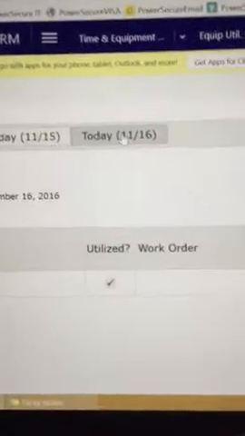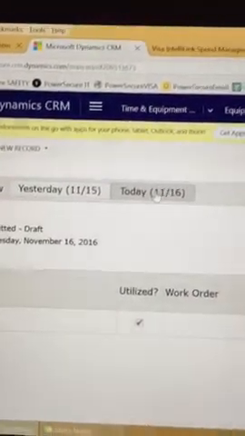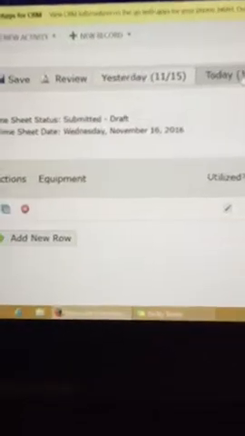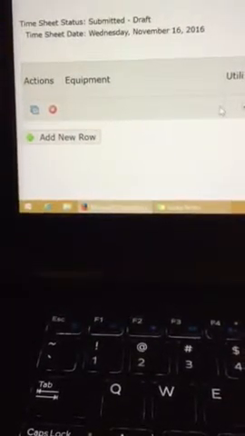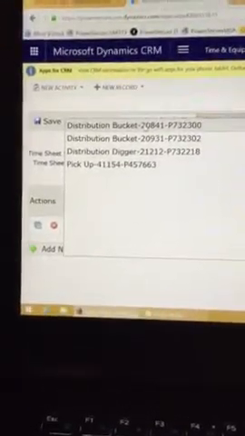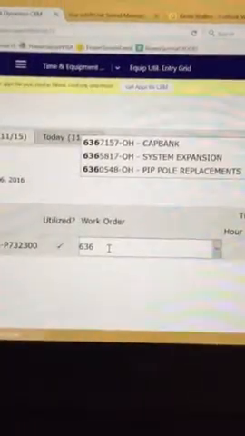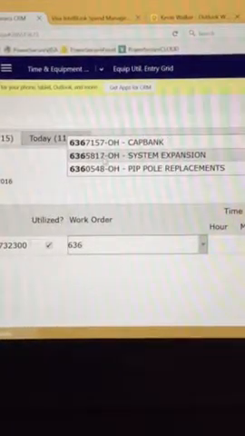You're going to hit today, unless you're doing it for yesterday, but you usually won't be. Hit for today's date. As you can see, it loaded up right here. Now we're going to hit the drop down on equipment. You're going to always hit the first one. We're going to put in his work order, which is the same work order that we use for time. Just once you put in the first 3 numbers, they'll pop up, and this was the work order right here.